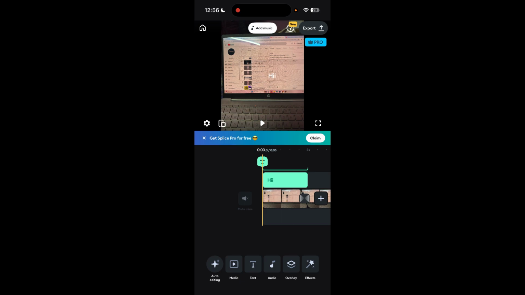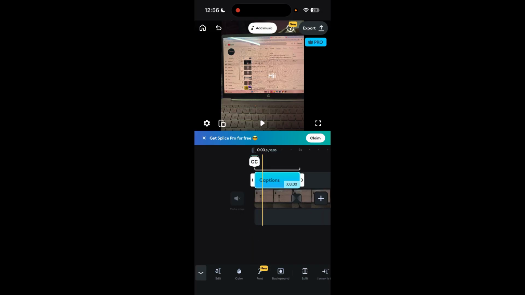On the bottom we can find this text, or beside the media, tap on the text, and over here what you can do is tap on the captions, and that is it. This is how you can add subtitles in Splice.